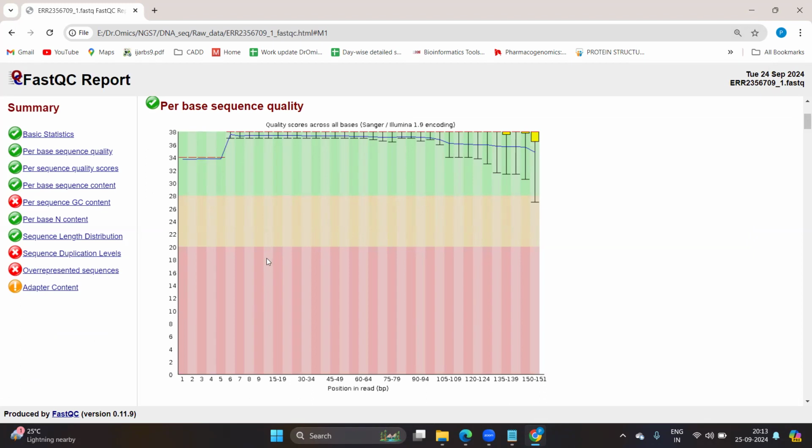Here your y-axis is divided into three sections: the green colored zone, the yellow colored zone, and the red colored zone. If the quality of the bases falls under the red colored zone, you will have a red cross mark. If your Phred quality scores fall under the orange colored zone, your bases have moderate quality. Still you can proceed with the data. And if your bases fall under the green colored zone, means what?